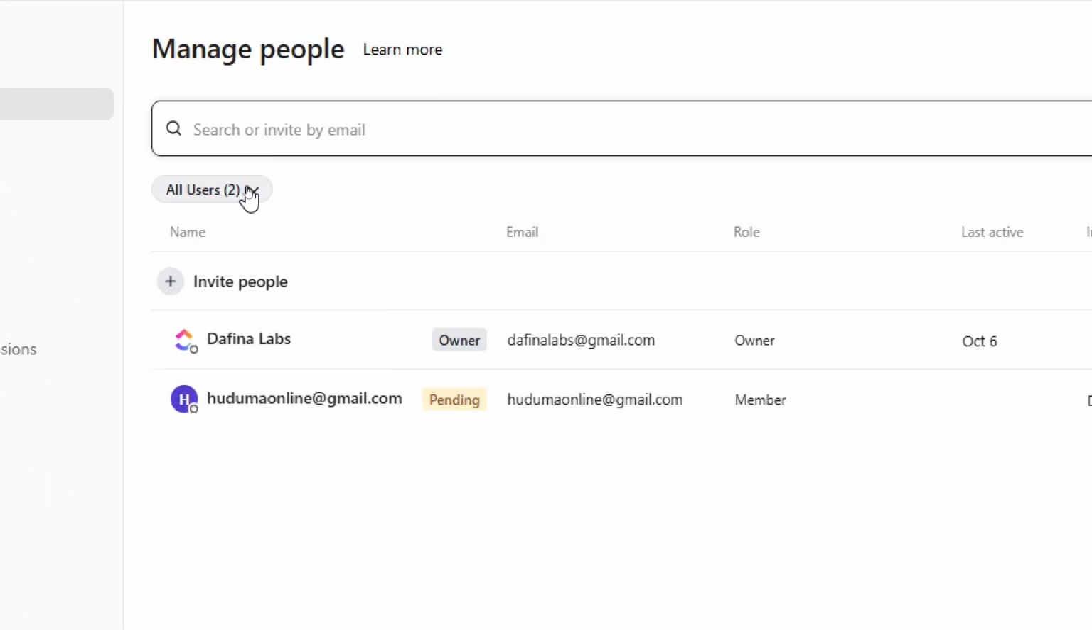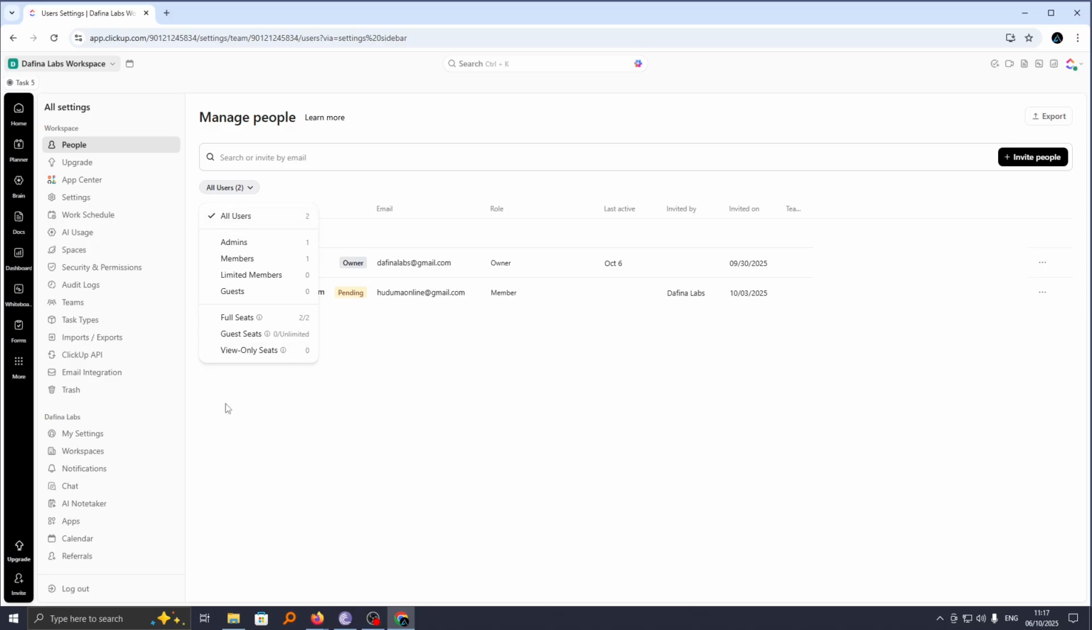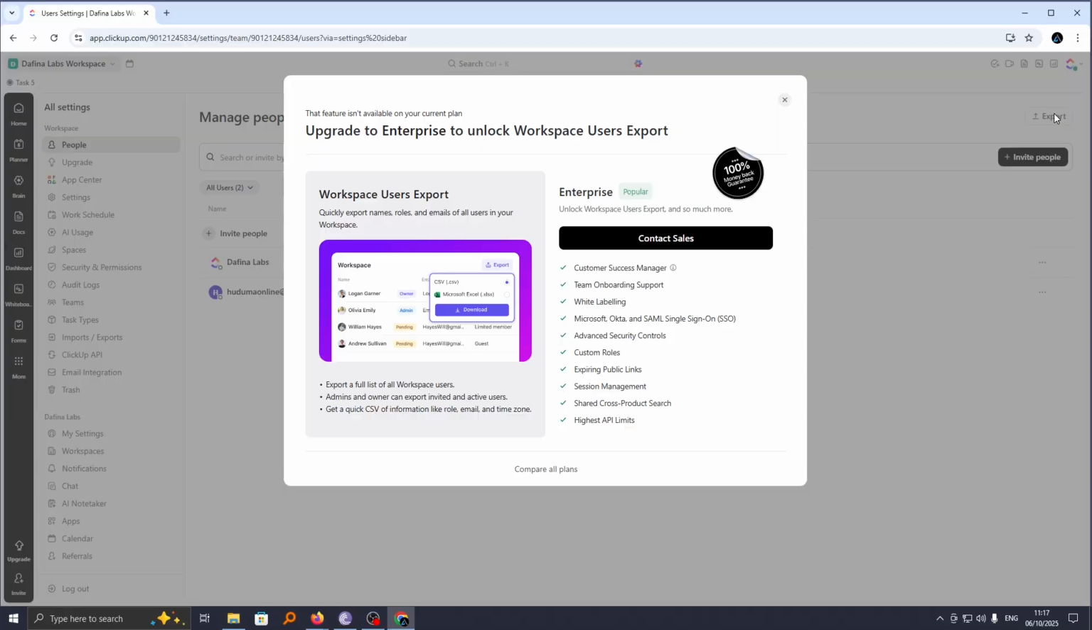You can also filter this by clicking on this to see if you only want the list of either admins, members, or limited members, as well as guests. And you can see we have those options here. Once you have found it, go ahead and click on the appropriate list. So in my case, I want all users, and then go ahead and click on export here.